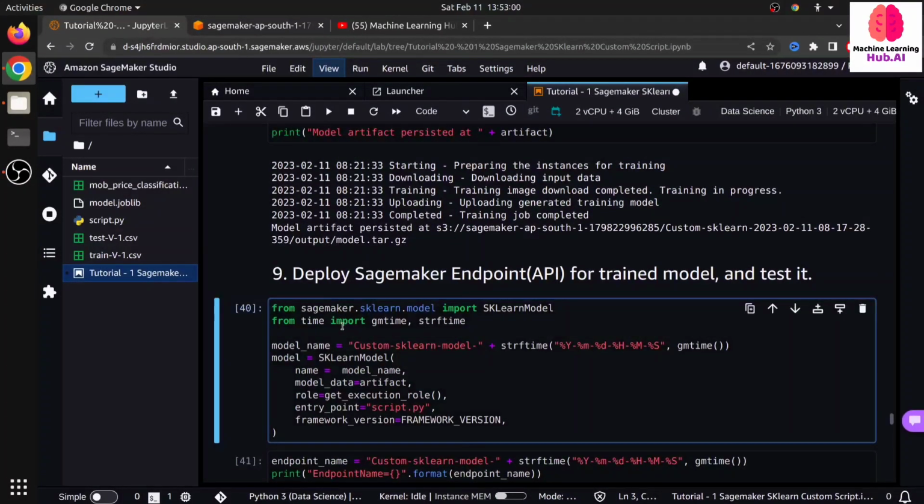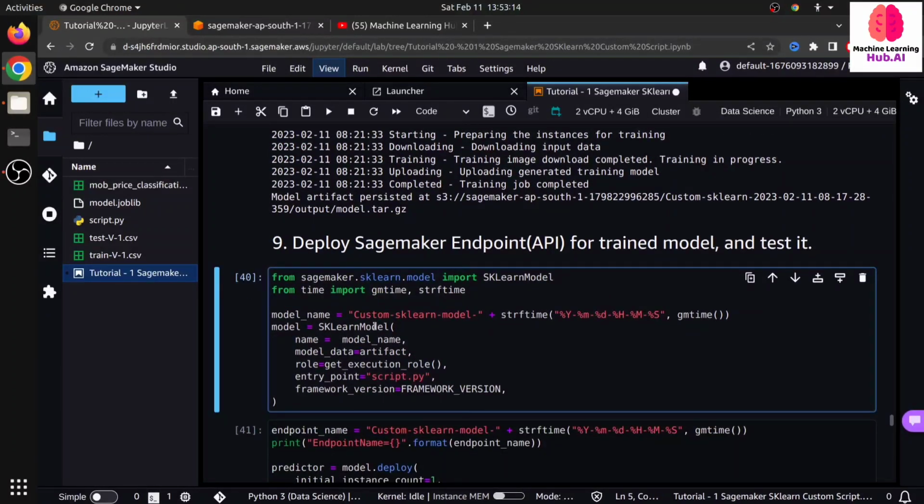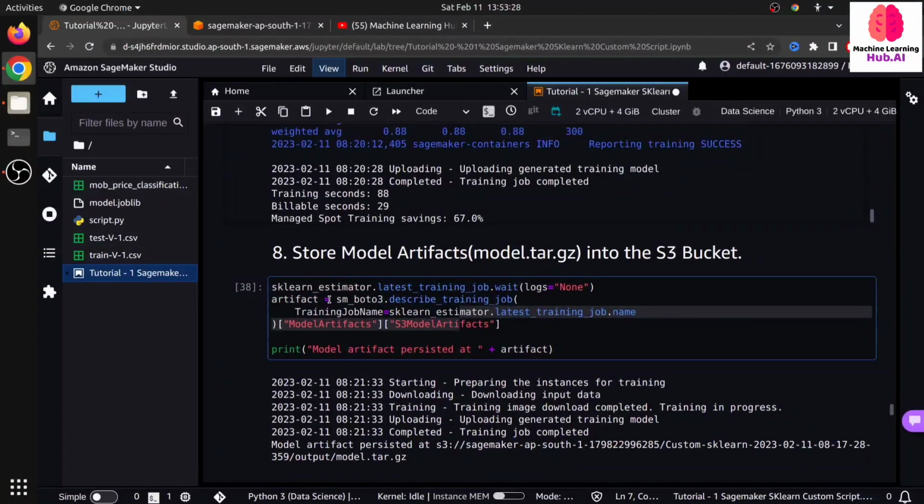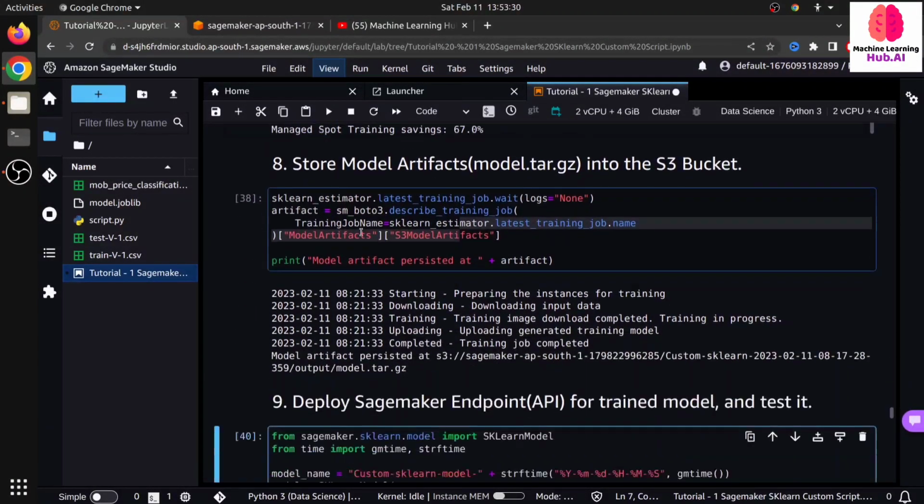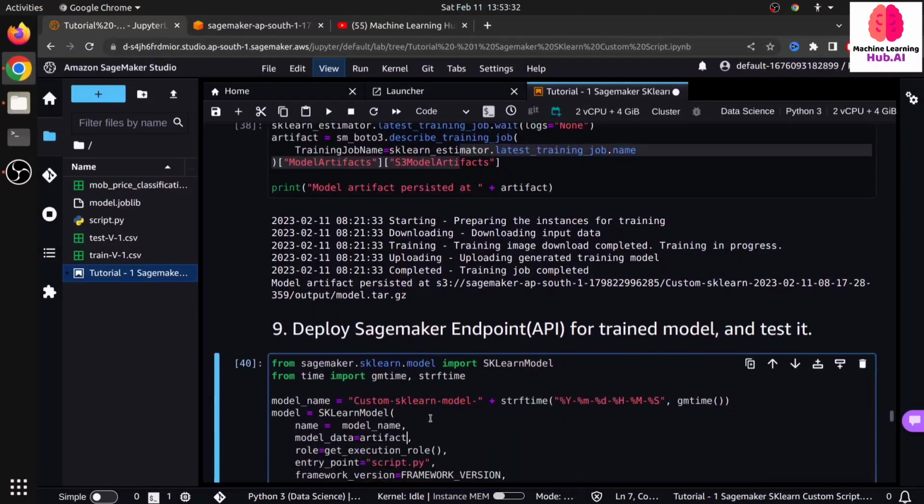Now the most exciting part of this tutorial: we need to create an endpoint, meaning an API. And in SageMaker, that's why I was telling you, everything is very easy. After training a model, you need to write a few lines of code. First of all, before creating an endpoint we need to create our model. In your mind one question will be there: we already created a model. But we have performed only training here, and that training needs to be converted into a model.